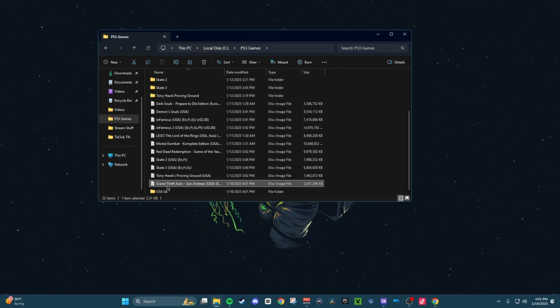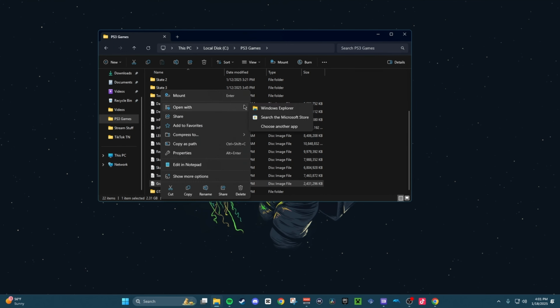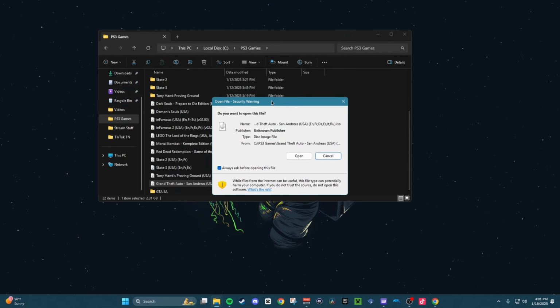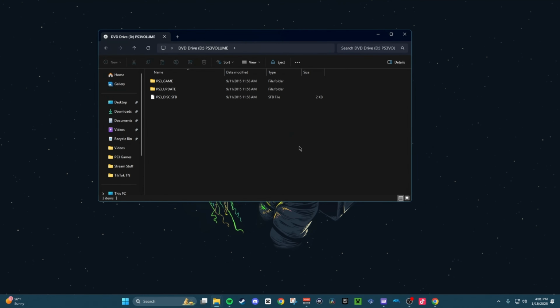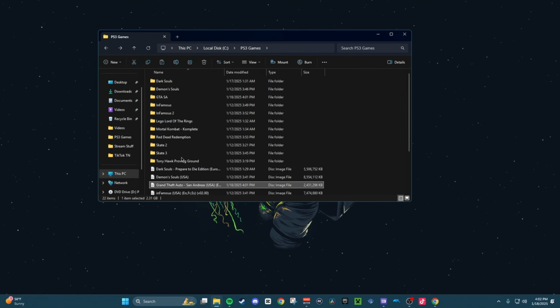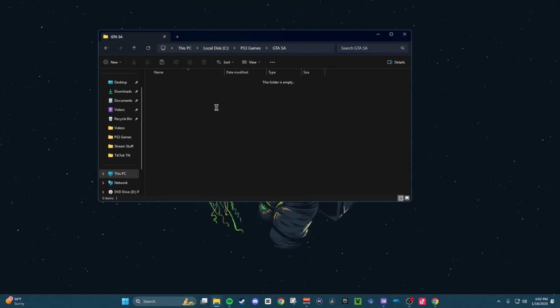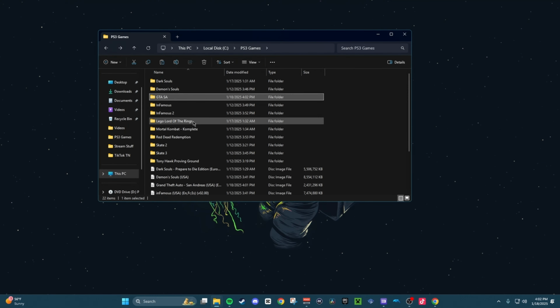Once you have that, with the same file that you just downloaded, right click, open with Windows Explorer. You will get a file security warning. It's okay, I've done this multiple times, my computer's fine. Open it. Then you get these 3 files. These are basically the game and pretty much the textures and everything. So then what you do is copy the whole 3 files, go back to that same folder that you made for the game, GTA SA, and literally just paste those 3 files in here. And then once you do that, you're done.